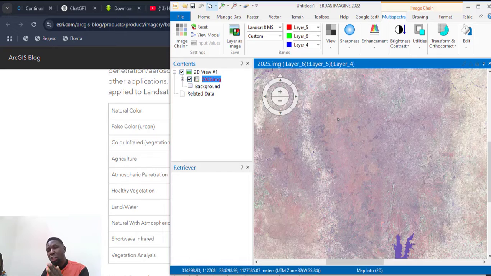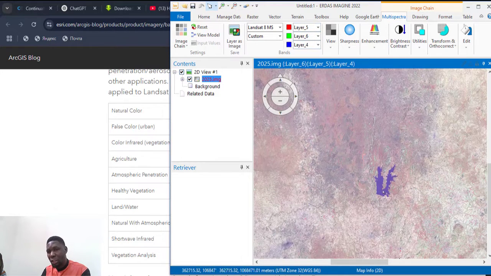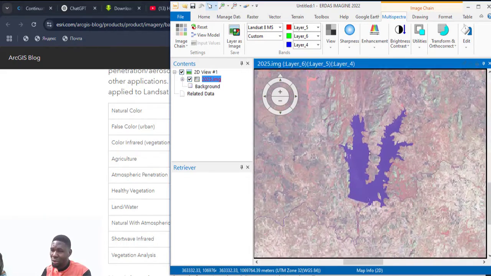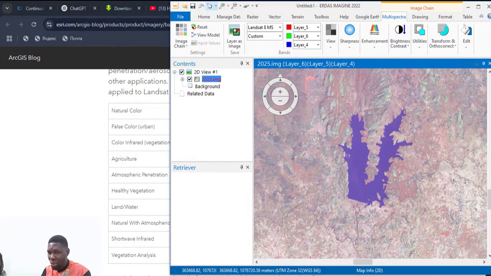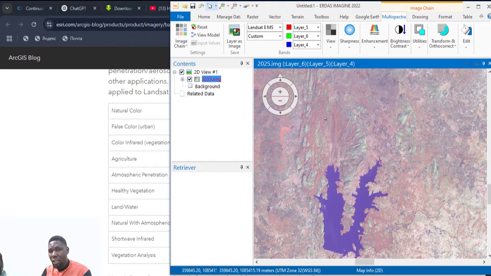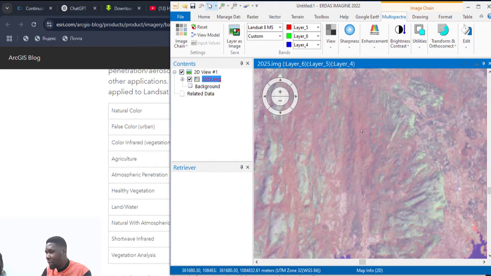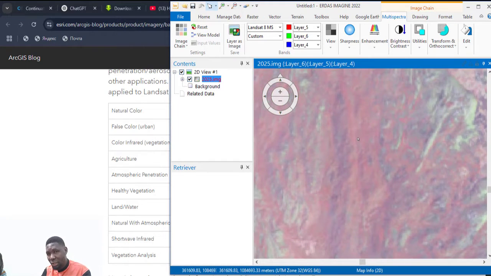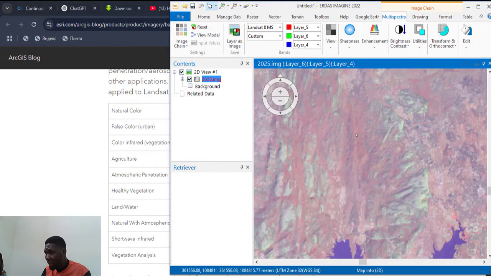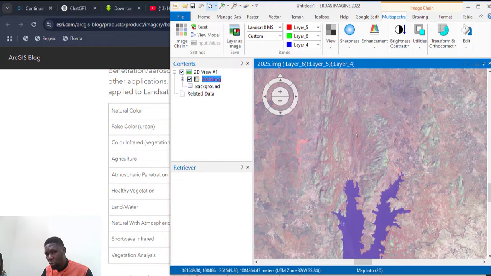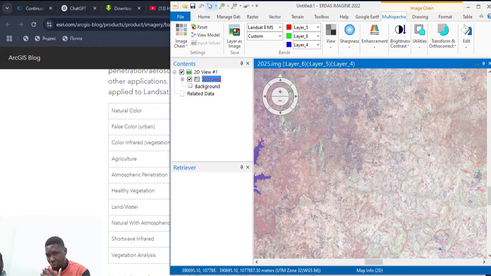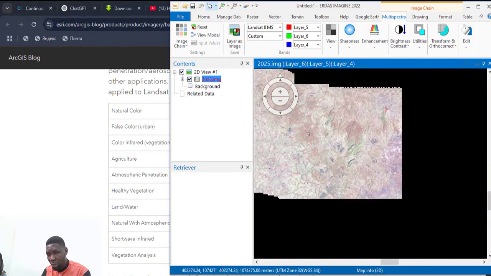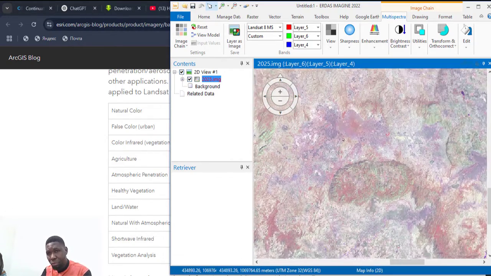I need to know each color, what they represent. For example, on this band now, you see that the water body is still within blue, but it's more like a dark blue. Now, the vegetation is appearing something like red. You can see that on this band. So each band has a way the color of the features will turn. Okay?